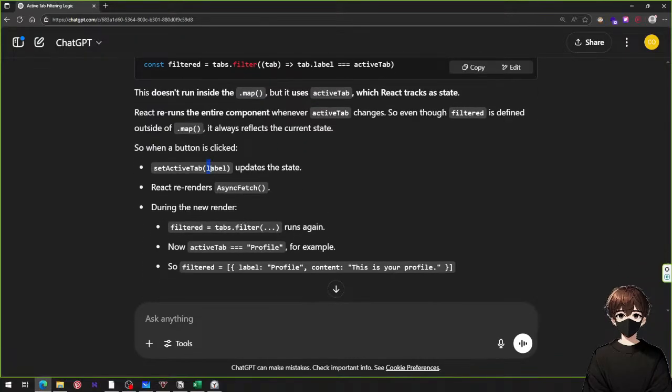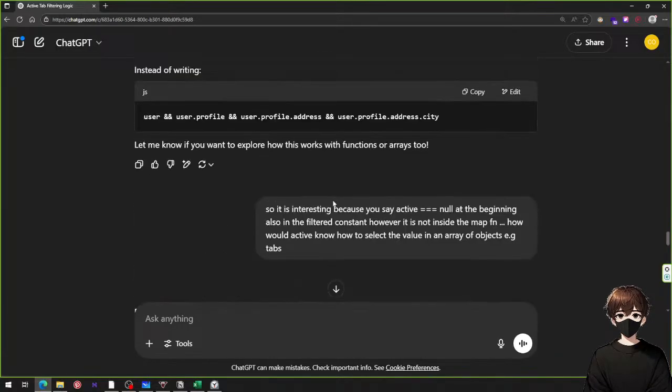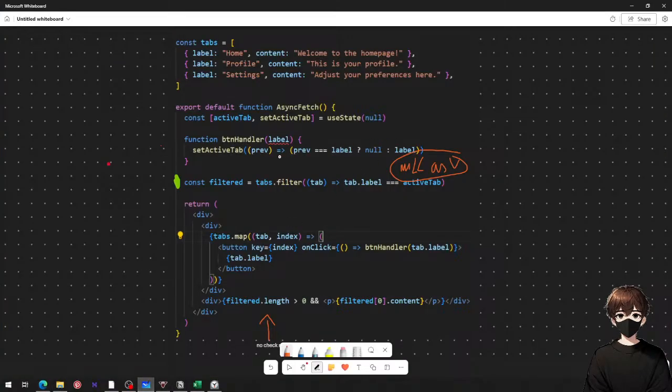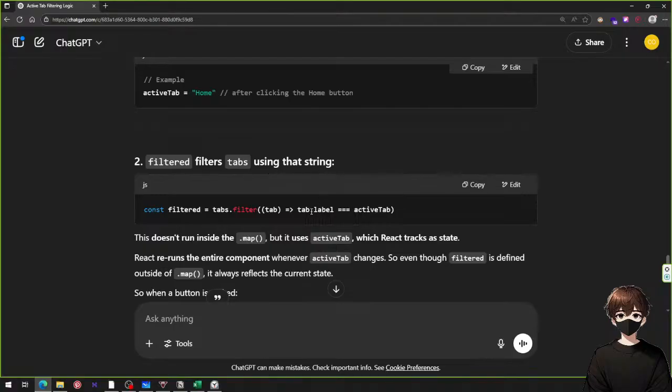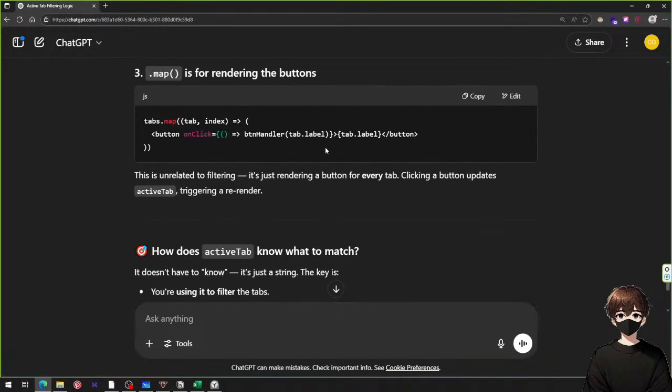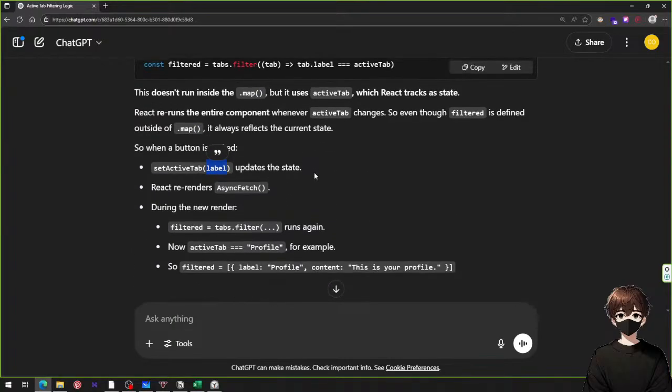Okay, so when the button is clicked, set active tab label updates the state. Okay, let me see. Okay, the state is updated. React renders async functions during the render. Further that starts filter runs again. And now active tab is profile, for example. So filtered profile content, this is your profile.